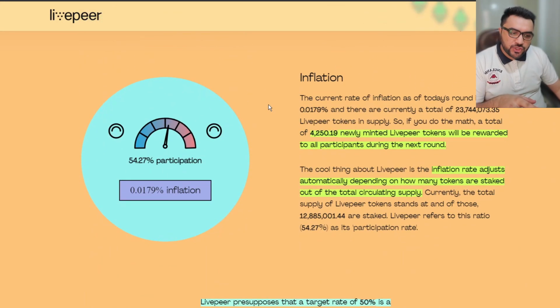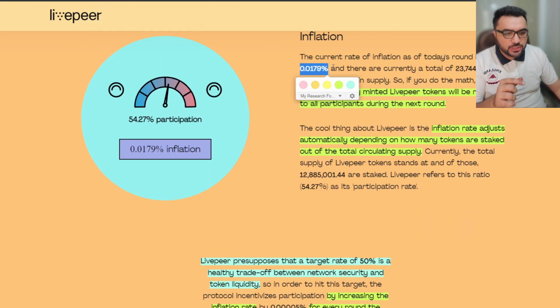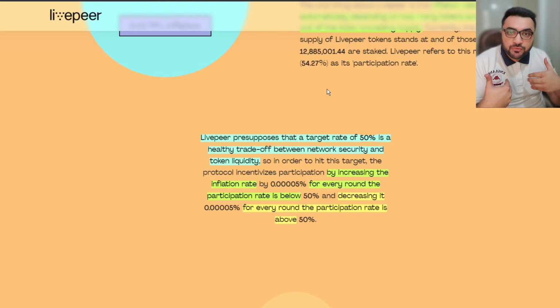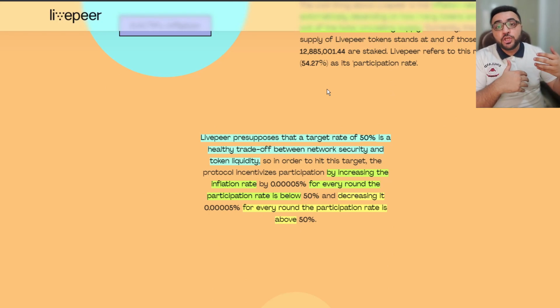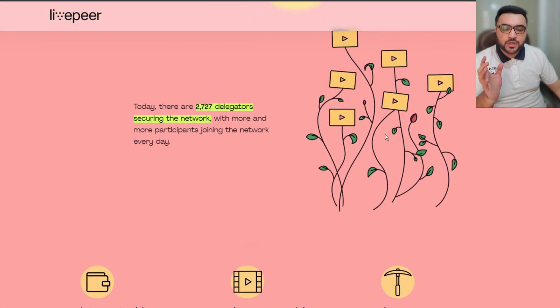They've also taken inflation into account. When participation rate is below 50%, they increase the inflation so that you could get more reward. If the participation is above 50%, you get less reward. So they've also accommodated this inflation part. And right now there are around 2,700 delegators. We discussed that, and that's a wrap on how Livepeer is doing this amazing stuff.